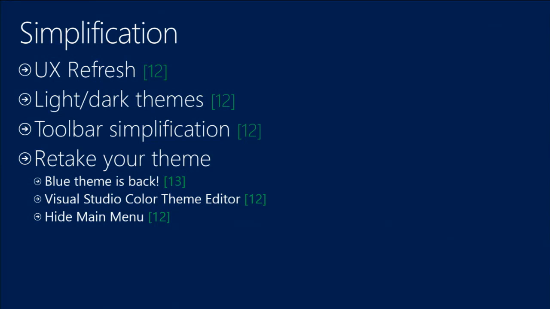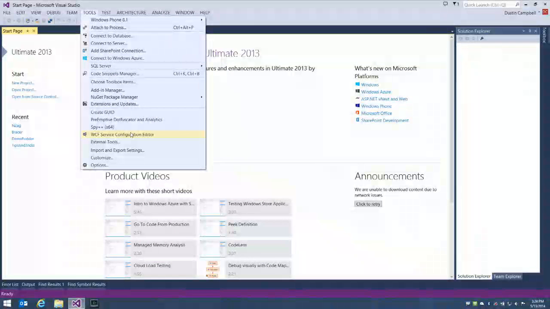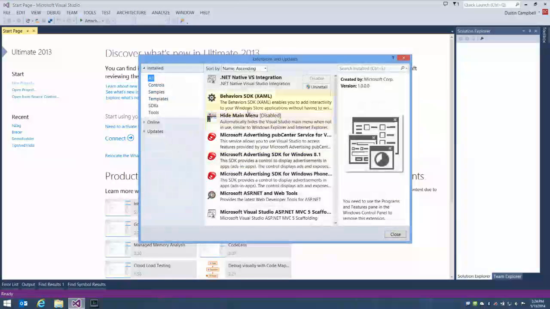However, there are a couple of extensions, and I just want to show those really quickly, that you can use to retake your theme of Visual Studio. Now, this is Visual Studio 2013. I'm using the blue theme. If you're using 2012 and you want to bring back the blue theme, there's an extension for that. So I'm in Tools, Extensions and Updates, or you can go to the Quick Launch like Scott just showed and type extensions, and it'll take you there as well. I've got some extensions already installed. They're disabled right now, but this is the list of extensions.